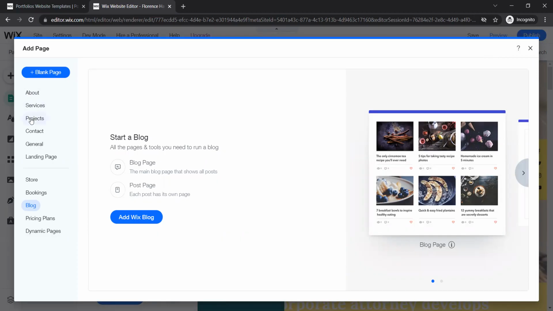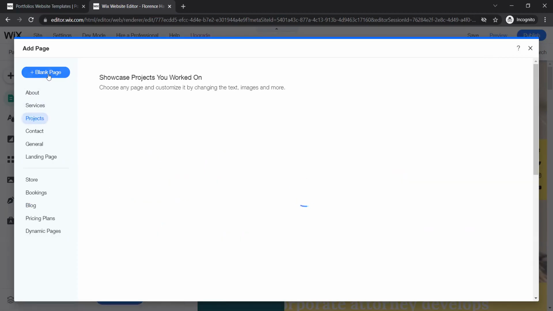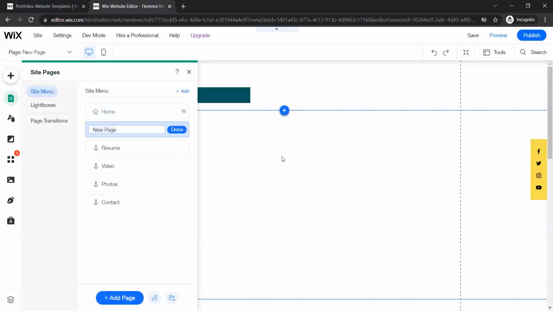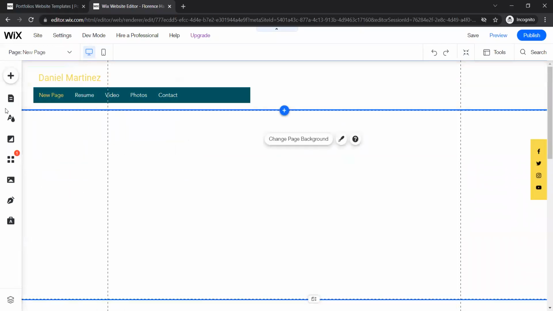And then if you didn't want to use these templates at all, you can go ahead and add a blank page. Once you did that, you'd see the new page on the website. You'd be able to rename it if you wanted to, and then you would add whatever you want. So let's assume that I wanted this new page that I added a blank page. I'll go back here.